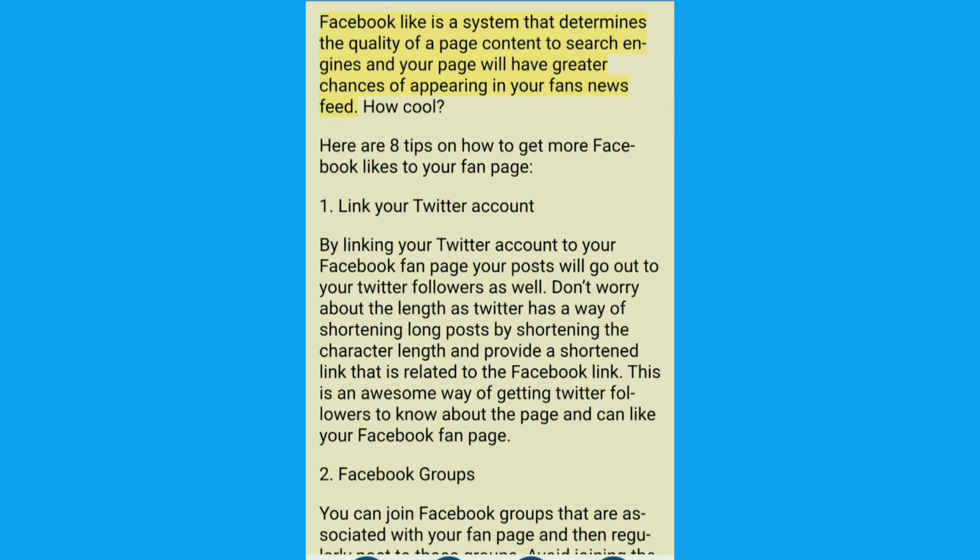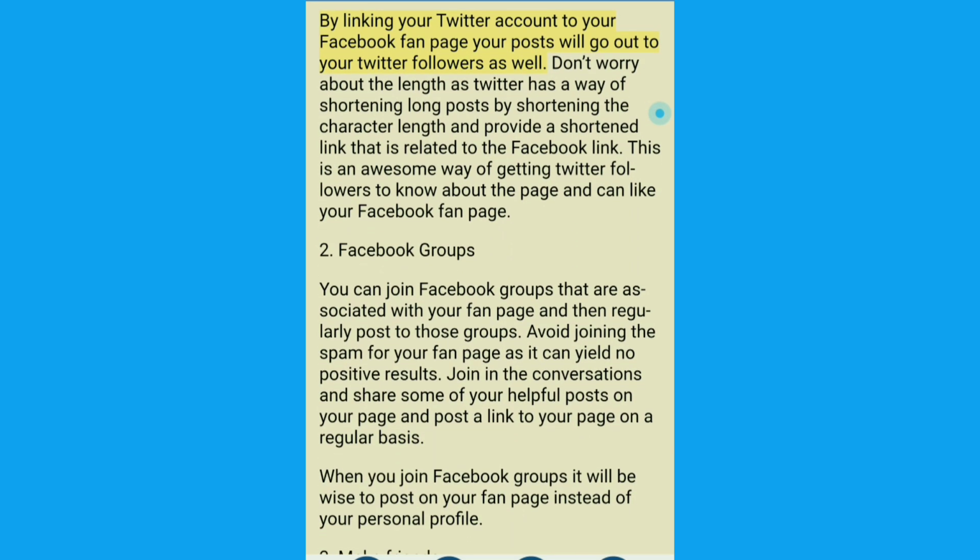Facebook Like is a system that determines the quality of a page's content to search engines, and your page will have greater chances of appearing in your fans' news feed. How cool! Here are 8 tips on how to get more Facebook likes to your fan page.